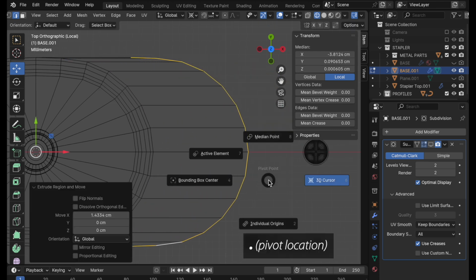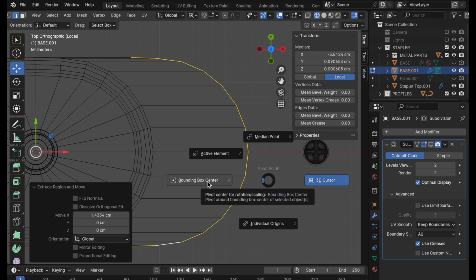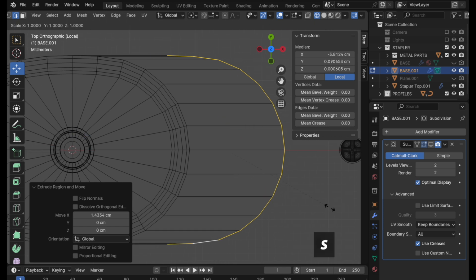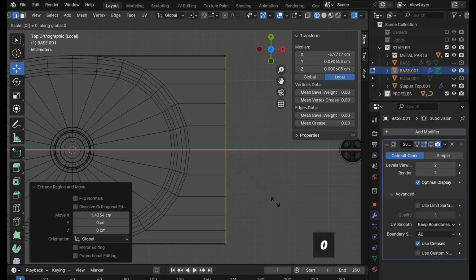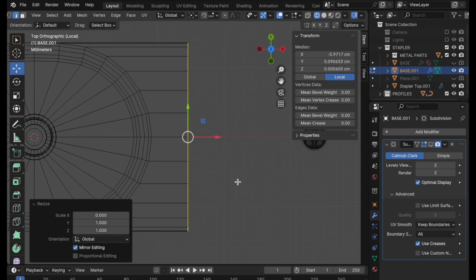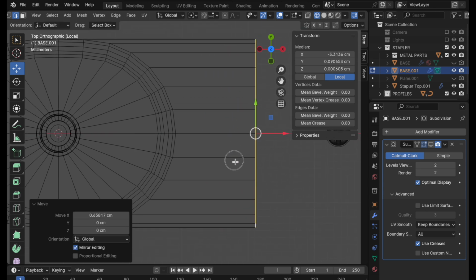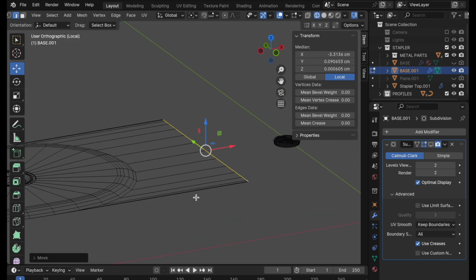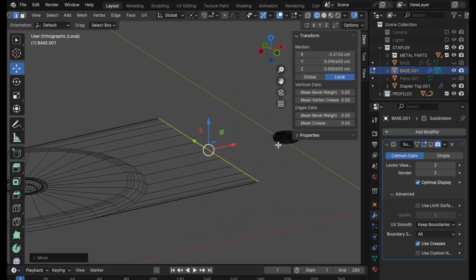Press the period key and let's do bounding box for the pivot's location. S key, X, and then type 0 and click. Let's go ahead and pull this out just a little bit further like that. Okay, so that's going to be the beginning of this longer planar region.